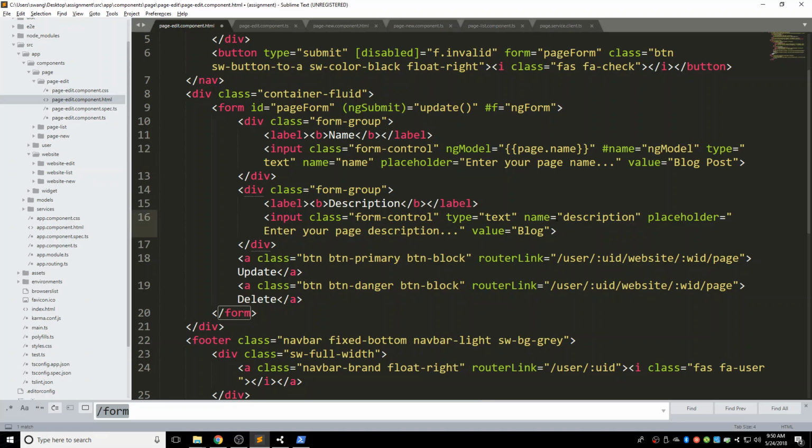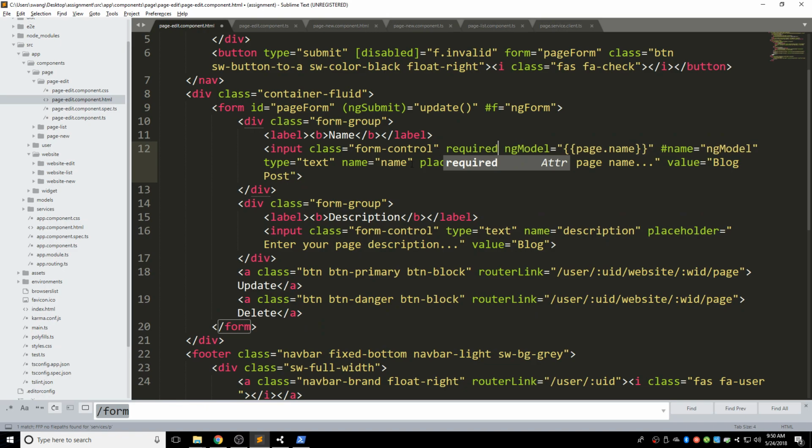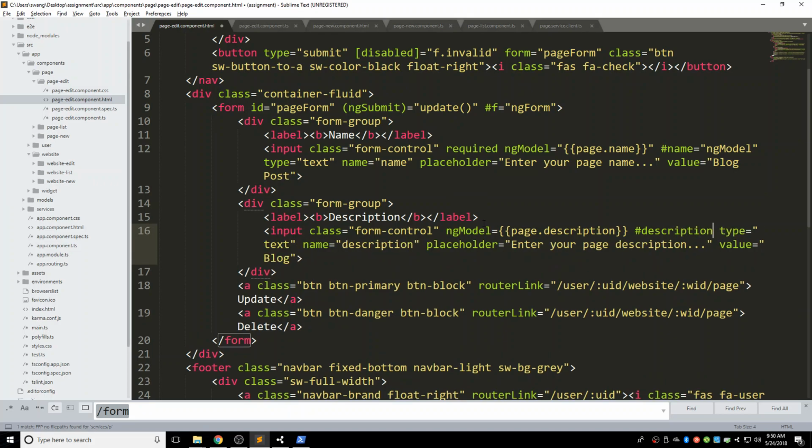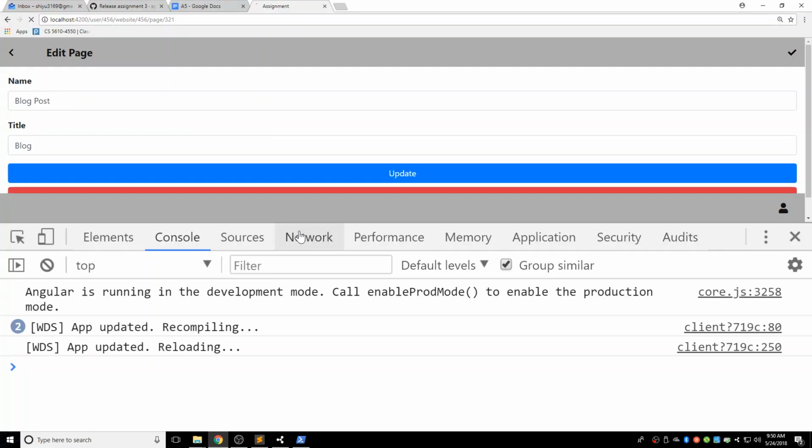And for the description, we'll do the same thing. Actually, name should be required. Yeah, description ngModel is equal to page.description. And the description is equal to ngModel. Save that.